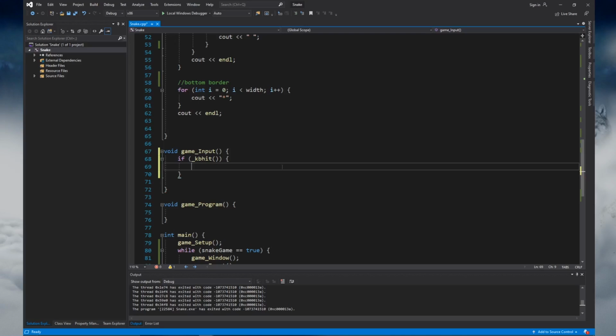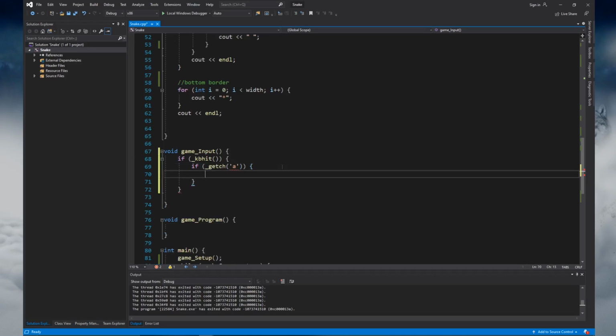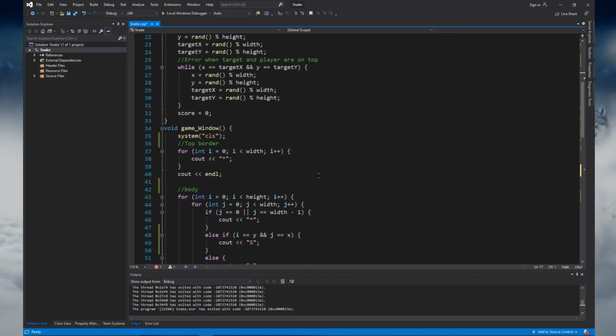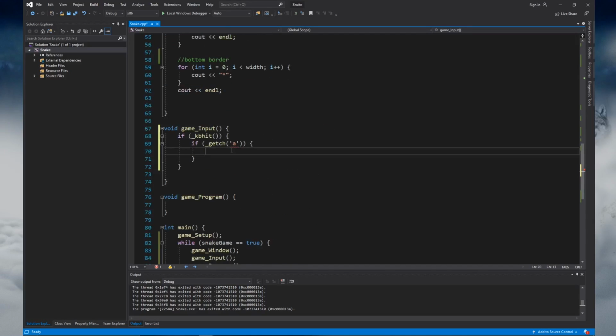Well, first we need to get which key we hit. So that would be, let's say, underscore getch, so get the key that was hit, and we'll get the A key, or we could use the up, down, left, right, but we'll get the WASD keys for now. So let's go get the A key. If that has been hit, then we will use our directions here. So we have made directions here, move up, down, left, right. So if our A key, which is the left one, is hit, then dir is equal to left.